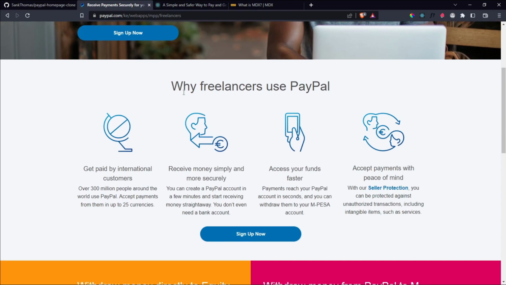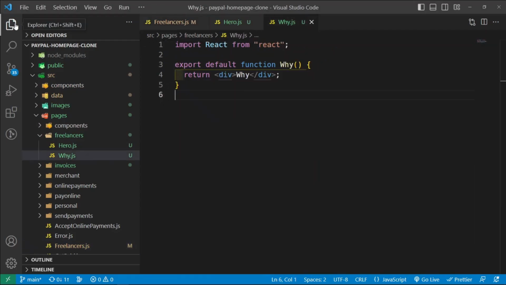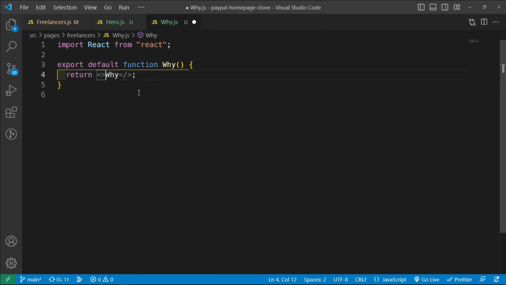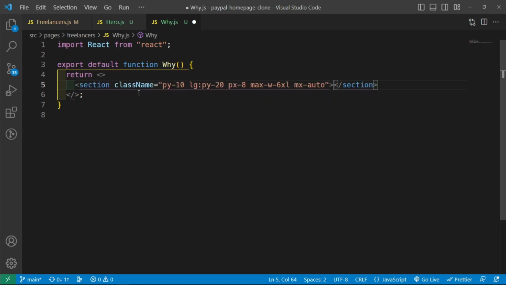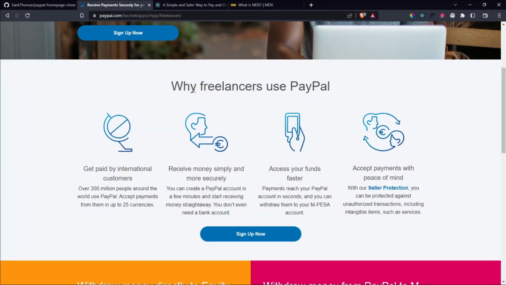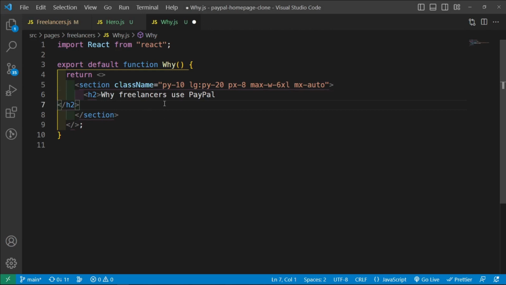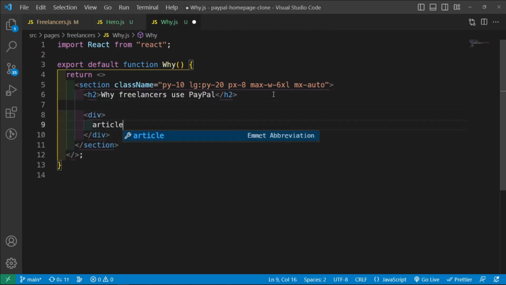And then what we're going to do is add in this h2, and then these are going to be articles. So inside here, the structure is going to be as follows. We're going to return a section with a class of padding y of 10. Then for large screens, padding y of 20, and then padding on the x of 8 to push everything inwards. And then max width 6xl and mx auto to limit everything. And then inside here, we're going to have an h2 that says this. And then below this h2, we're going to have a div.